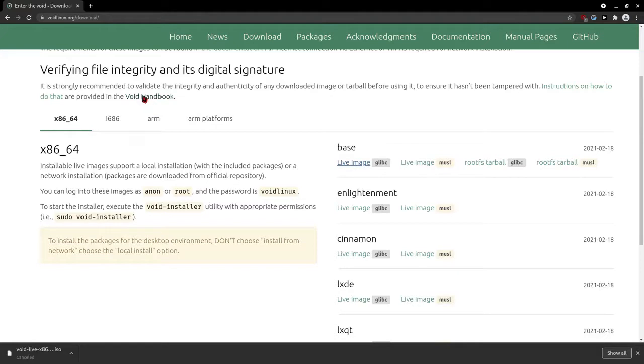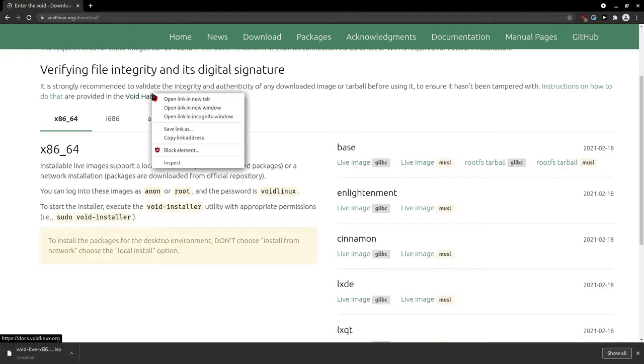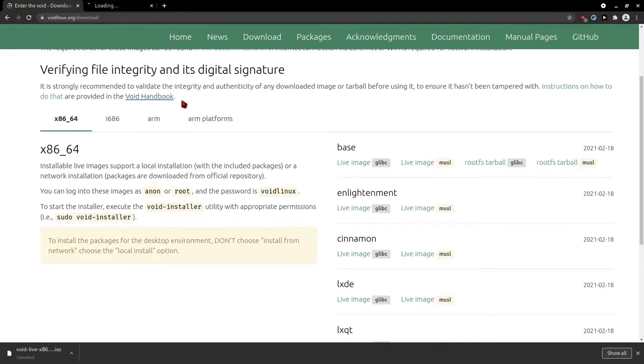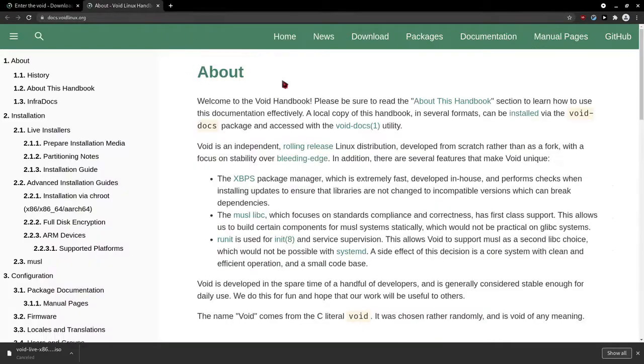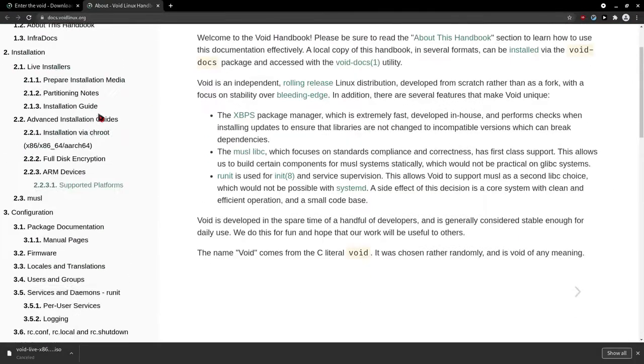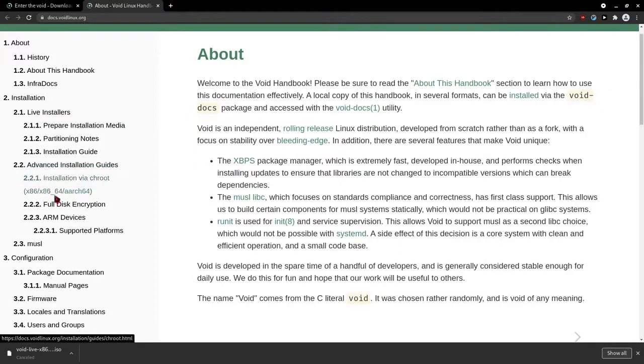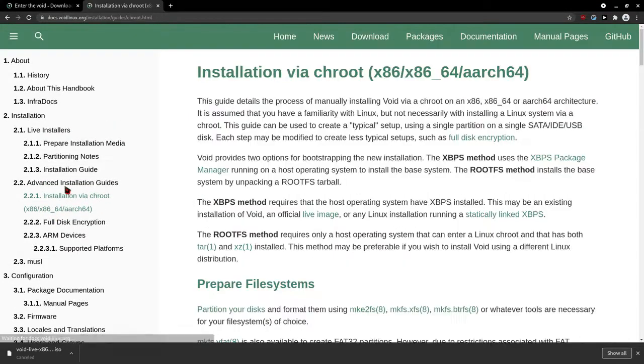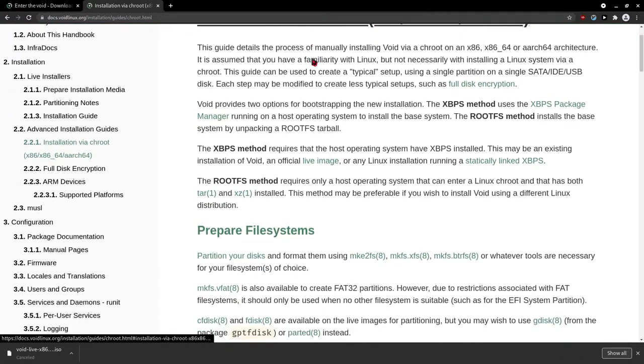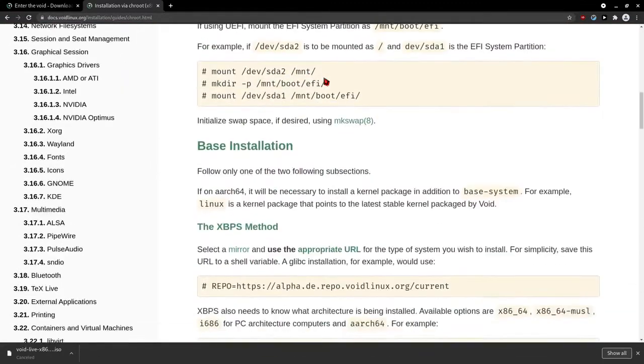Next, you need to verify. I assume you know how to verify. Just read the instructions on how to verify your ISO if you don't. Next, instructions to install are provided in the Void handbook. So if you need a written text to refer to while I show you how to install, you can always go here. And this is a written document. Oh, wait, here under advanced installation guide, installation via Chroot. This is a written installation guide of what I'm going to show you.